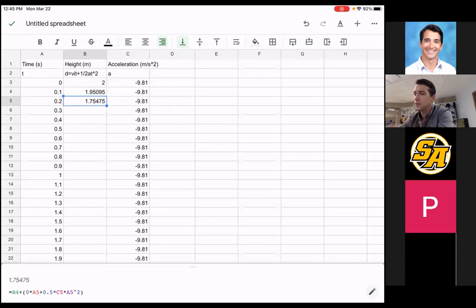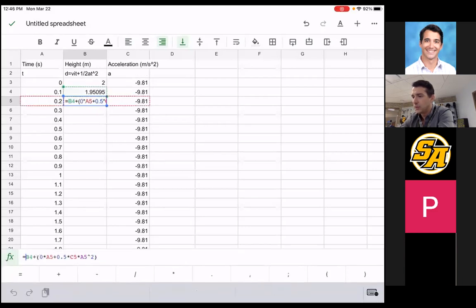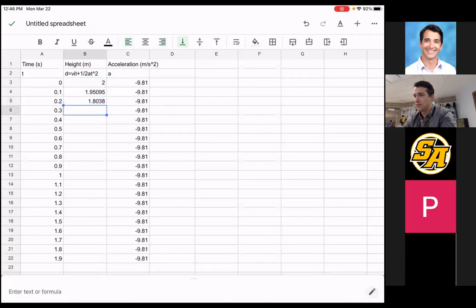Here's the problem. Take a look at the equation here. B4 minus how much my displacement that I've done in 0.2 seconds. B4 is the previous step. Really what I need is, this B4 shouldn't be B4. It should be that first 2 meter starting height. So I really want this to be B3. Right? That's my starting height, and I'm always subtracting how much displacement I have.